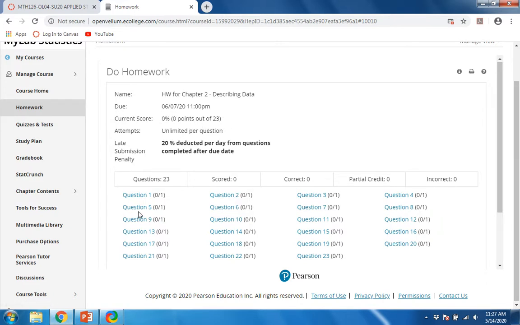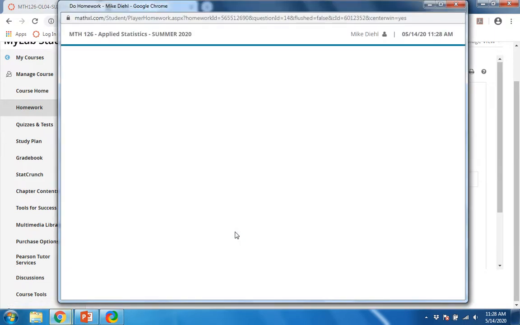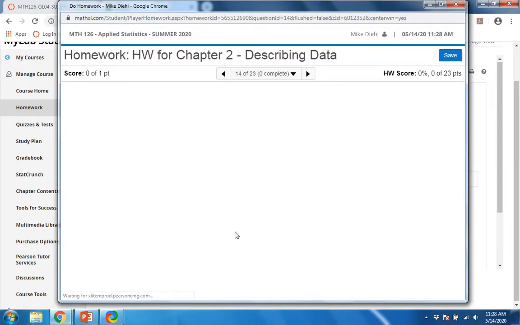Some of the problems, of course, have parts. So if you get parts of a problem right, but not all of it, you do get some partial credit. Right down here is an overview of the questions. There are 23 questions in this assignment. You should probably do them in order, but you can certainly skip and go to other problems if you want or need to. Let me click on a problem just to show you what the screen usually looks like.